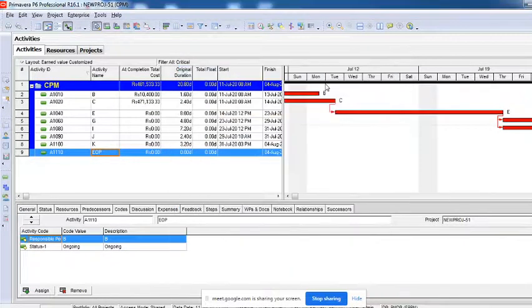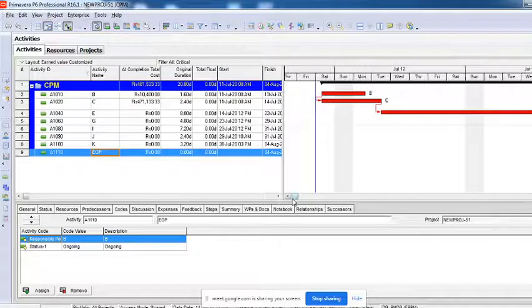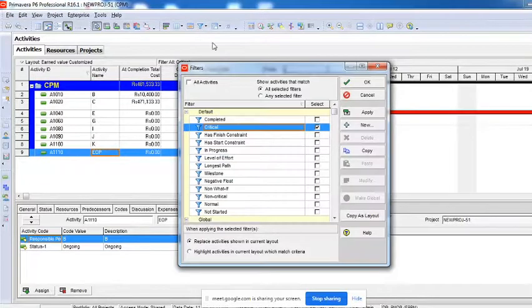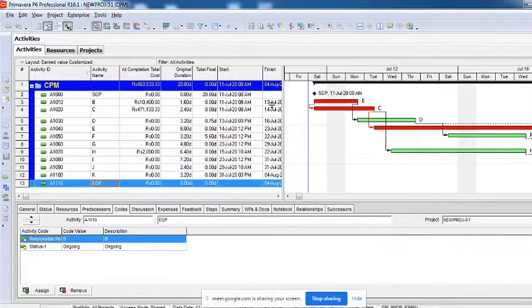You can see here there are only activities which are critical. There is no activity A, no activity D, no activity F, because those are non-critical activities. We have filtered only the activities which are critical, and removed the things which are non-critical. If you do not want this, there is an option called clear filters, or you can uncheck this and say apply, so that again all the things have come back.